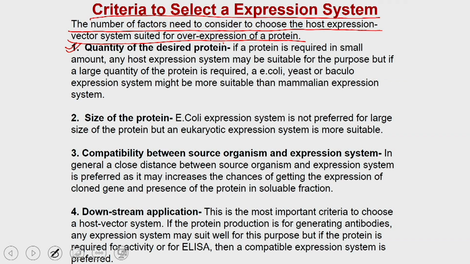So, the quantity of the desired protein is an important criterion to choose the expression system. If the protein you are expressing is required in very small quantities, such as in the microgram to milligram region, in those cases you can use any host system which is suitable for the purpose.